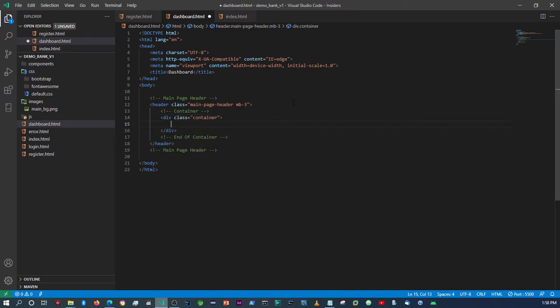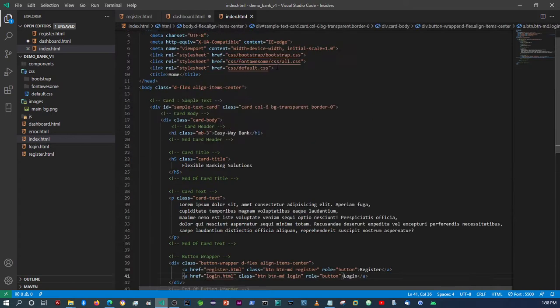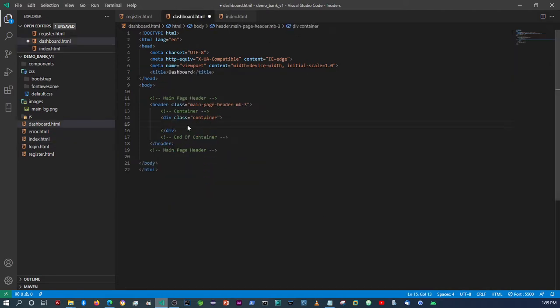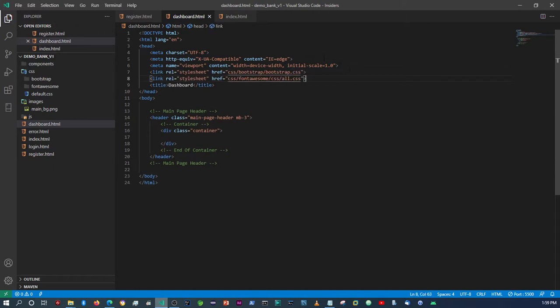So this is just gonna, oh, by the way, I need to link those resources. I'm gonna copy it from the index page, which is the Bootstrap and Font Awesome. And then here, I'll paste it at the top here. All right, so I still have live server running from the previous video.